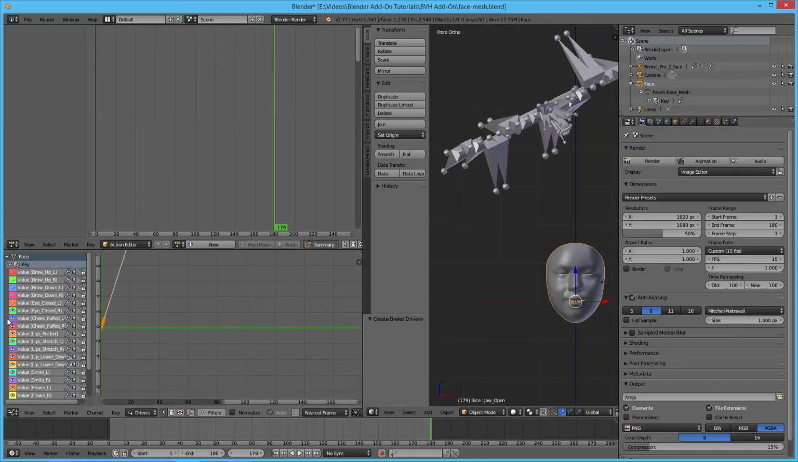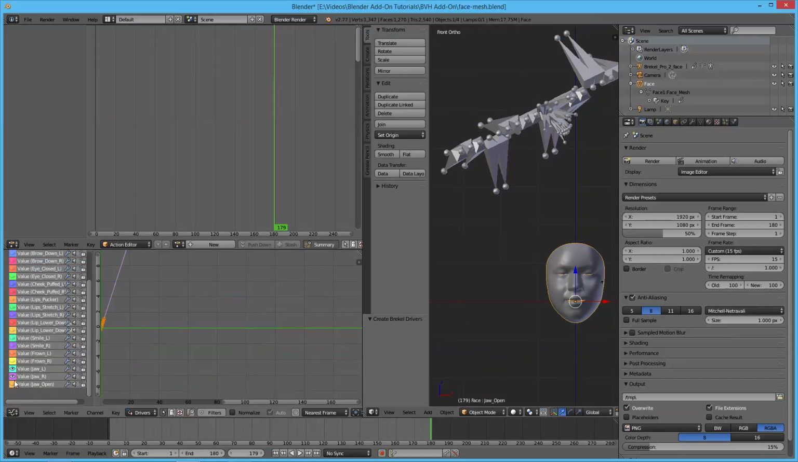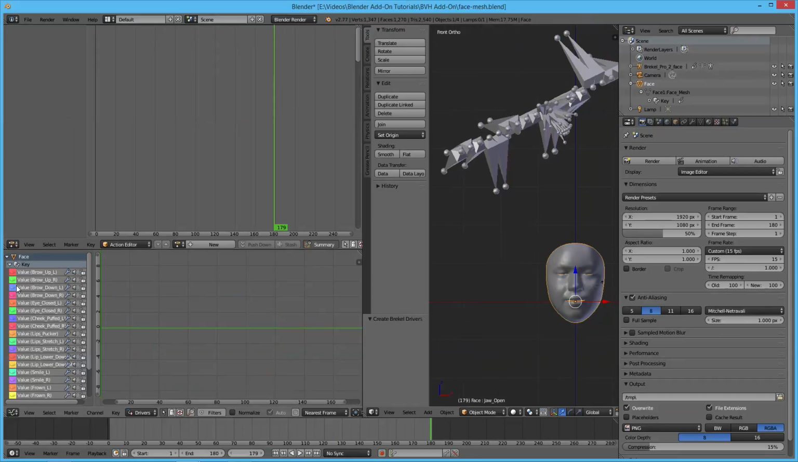I don't know a quick way to disable all of these things, so you kind of have to sweep through them here. Let's just look at, say, eye closed. Okay. So this is the view of the driver. And the driver basically, this is a graph, a line here that takes a value from a particular bone.